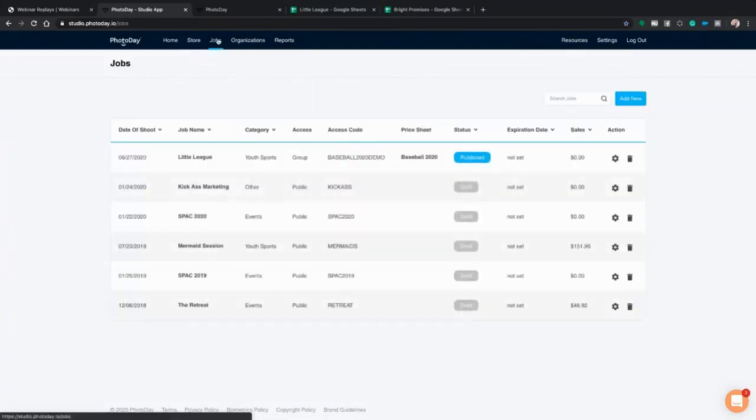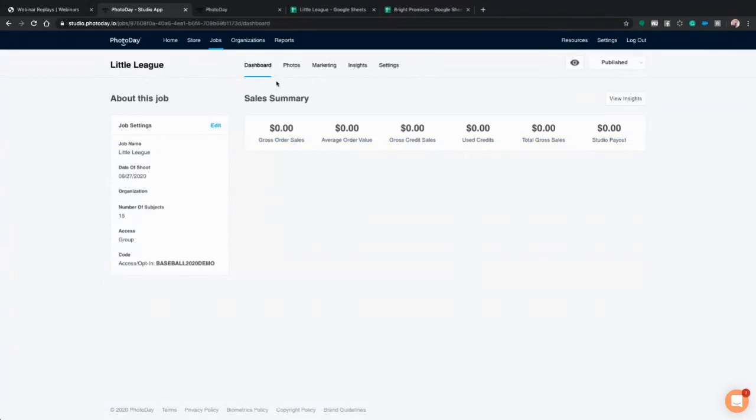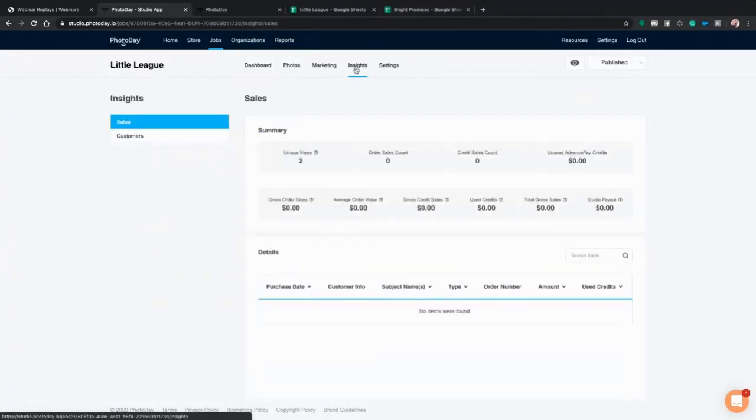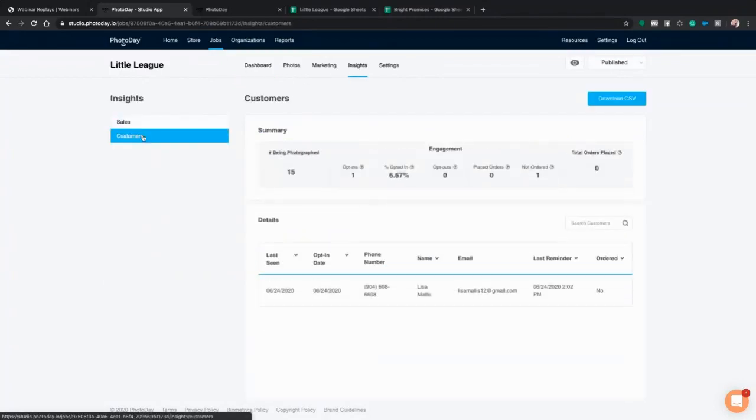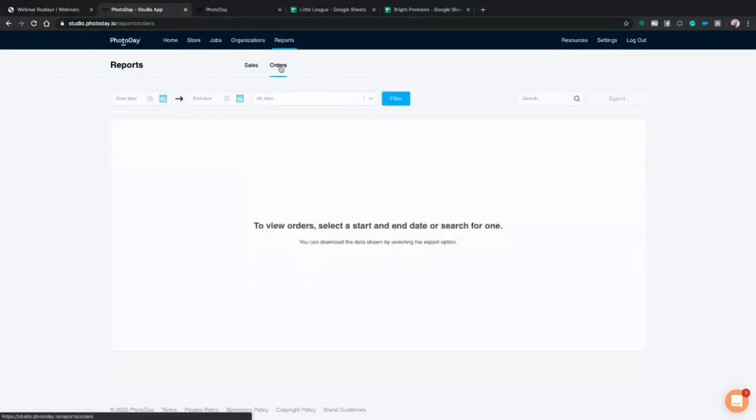Within the job itself, as orders start to roll in in your insight section, you'll be able to do a couple different things here. You'll be able to download the CSV of all of your customers that have opted in or created PhotoDay accounts in the gallery. So you have that information to maybe import into your MailChimp if you're doing cross promotions for different areas of your studio. We do give you all of that information here in the individual job, as well as being able to query it from the reports here.